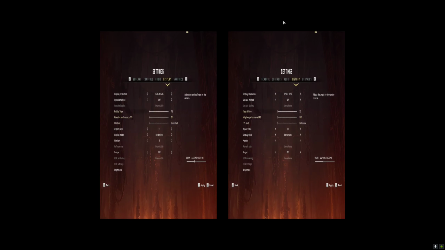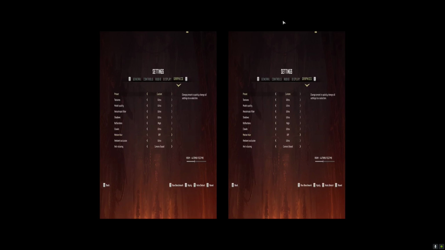You need to get to display and set display resolution to 1:1 aspect ratio, and set the aspect ratio to 1:1 as well, and display mode to borderless. That's all to make sure that cutscenes render properly in 16:9 instead of being super chunky. The other thing is in graphics, the only thing you have to set here is motion blur to off, but I'm going to go down to original quality and make sure motion blur is off. Apply.